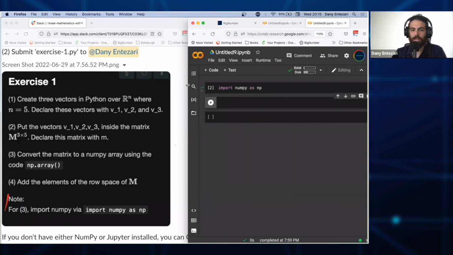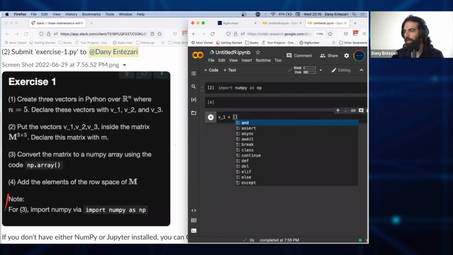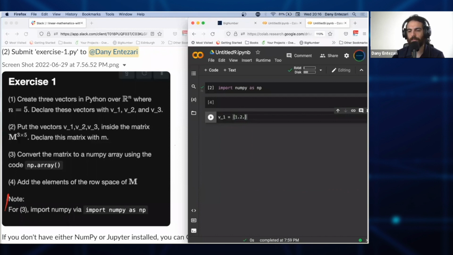So here it says, number one, create 3 vectors over Rn where n is equal to 5. So 5-dimensional vectors. And declare these with v sub 1, v sub 2, v sub 3. So what would v sub 1 look like? It would be equal to, I'm just going to put any 5 numbers. So I'm going to go 1, 2, 3, 4, 5.